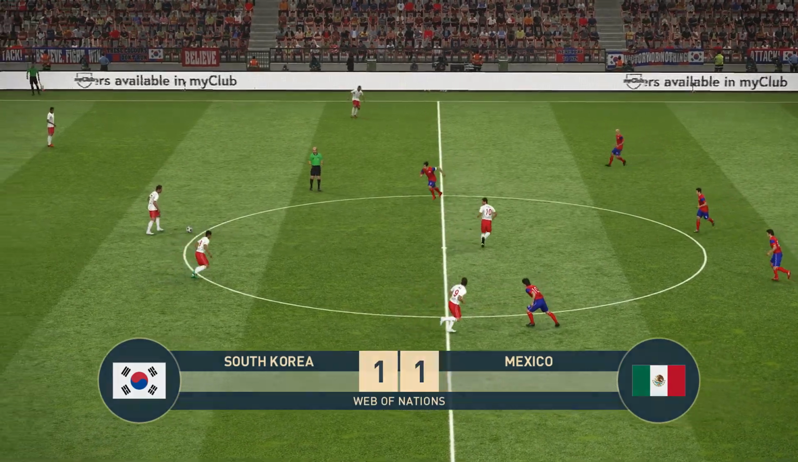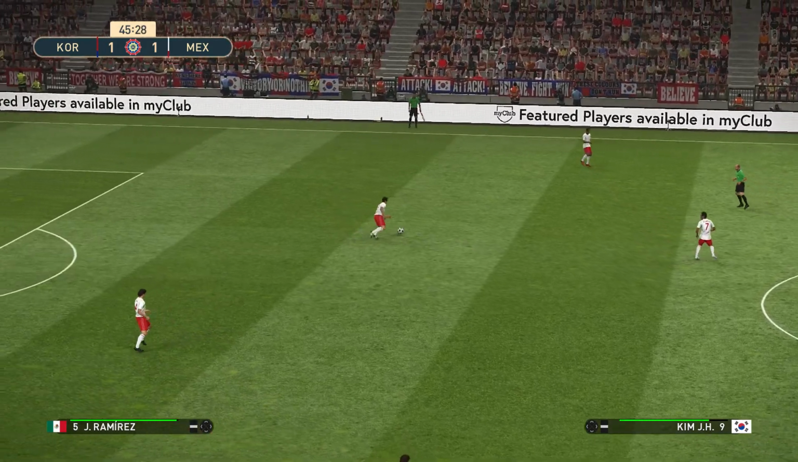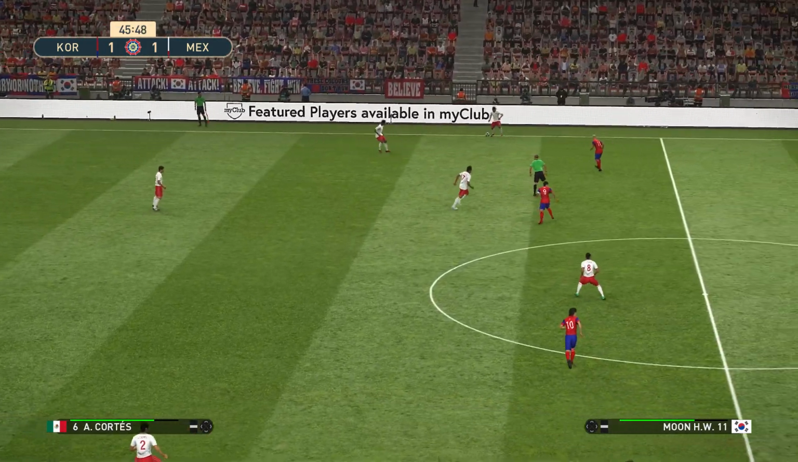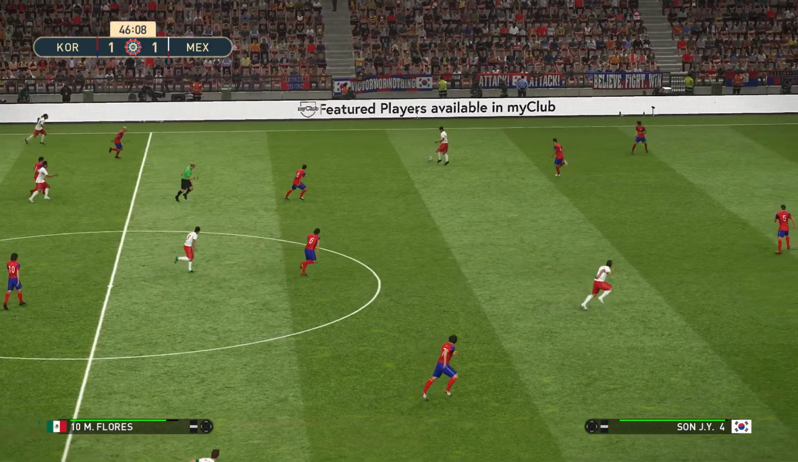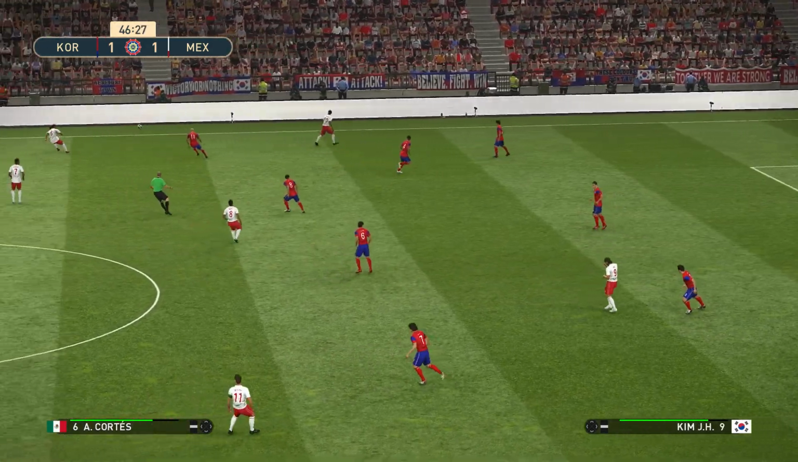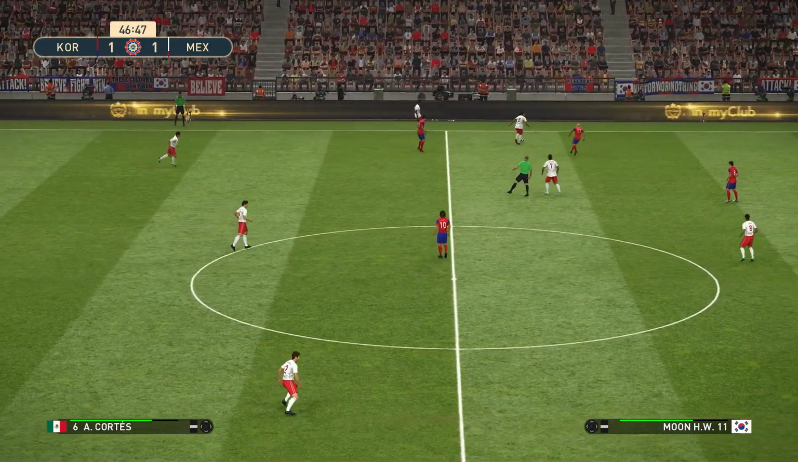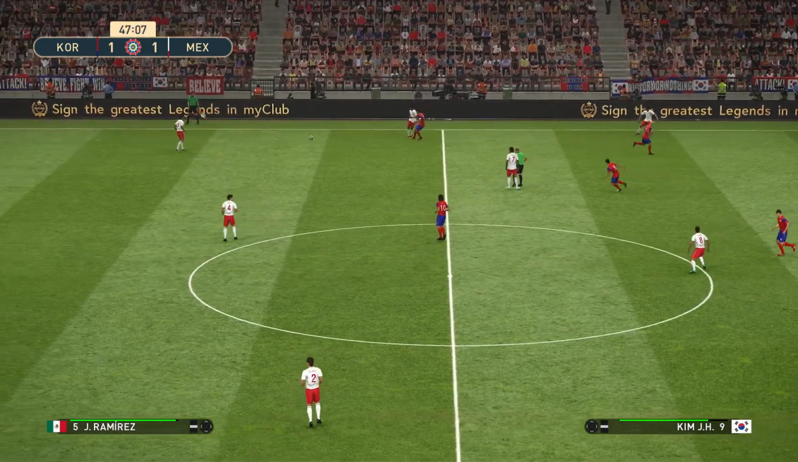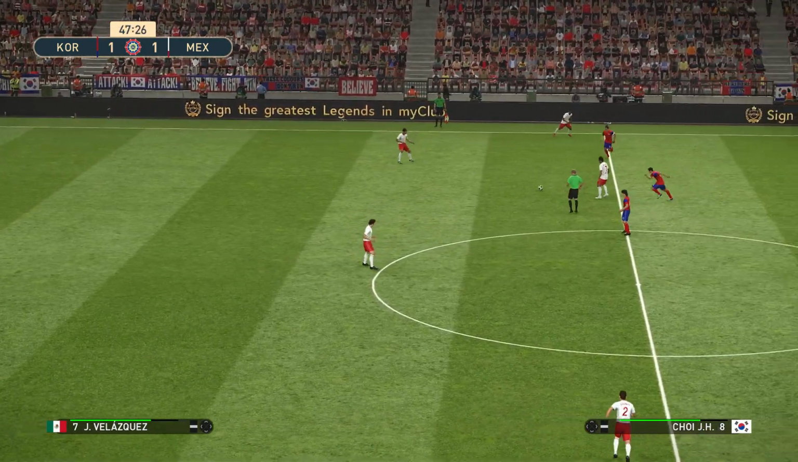And away we go for the second half. It's 1-1. The game is finally poised. Will there be more goals in the second half? It was a decent first half. Both teams on the score sheet.